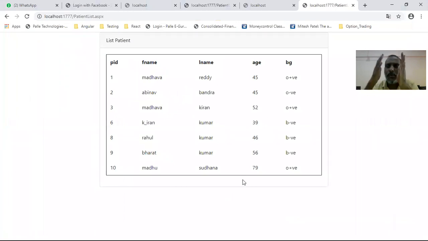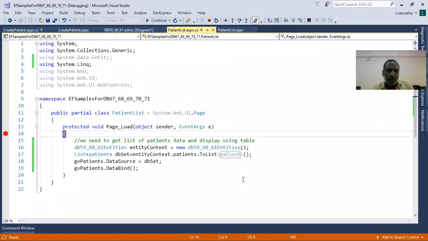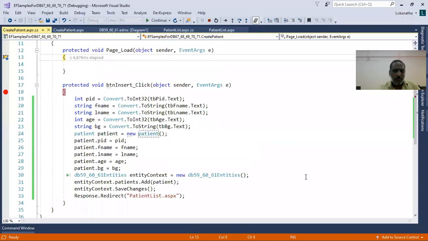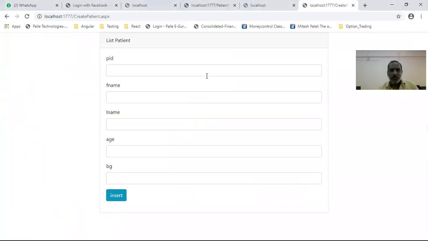See, there should be a link between this page and the other page. Okay, create patient page. That is the reason why I created my hyperlink. Now you are getting the create patient hyperlink. Whenever the user clicks on this, the user will be redirected to the first view. So when the user performs the insert operation and clicks on it, again I am redirecting the user to the second view.